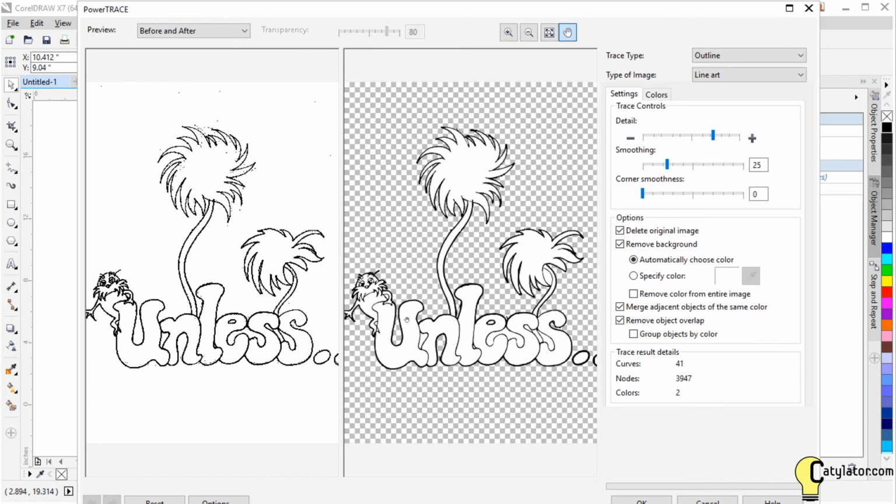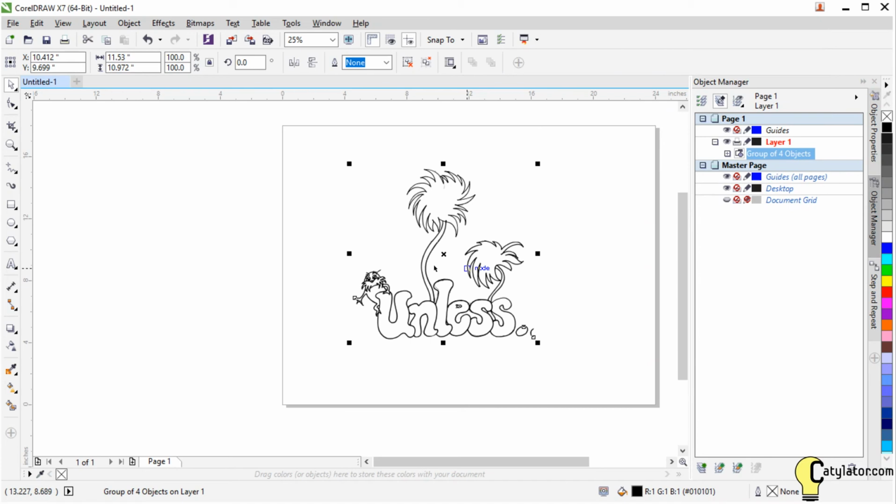So there are some areas, the white areas here, that are still white and solid, and I actually want to get those removed, so I'm going to say remove color from entire image, so I'll just be left with the black outline. I can also say delete original image, and if all that looks okay, I'll come down and say OK, and now I've got a traced file, and it's actually made up of 4 curve objects.